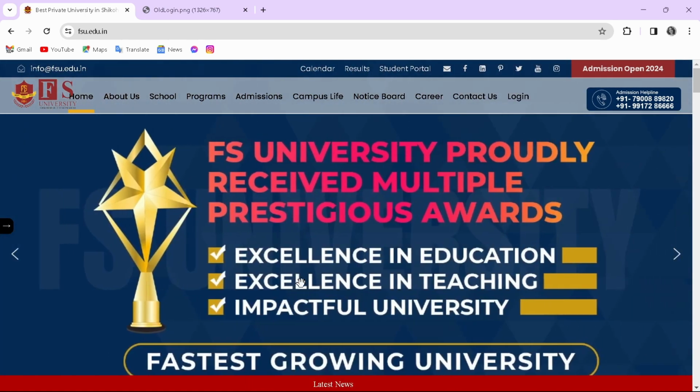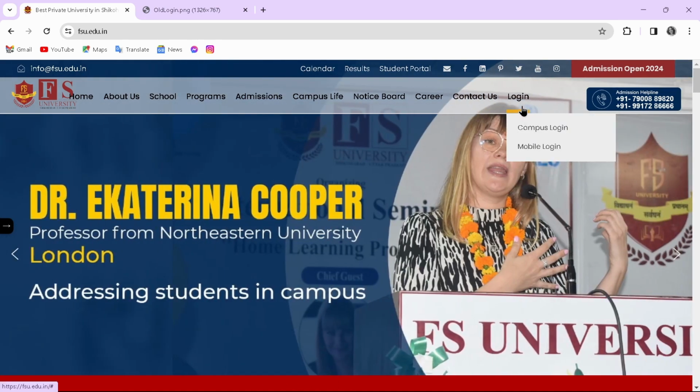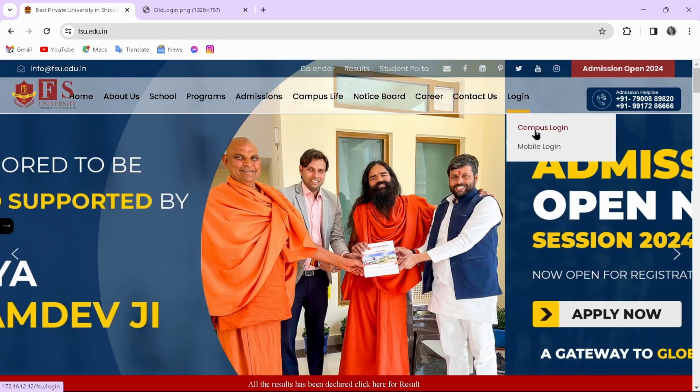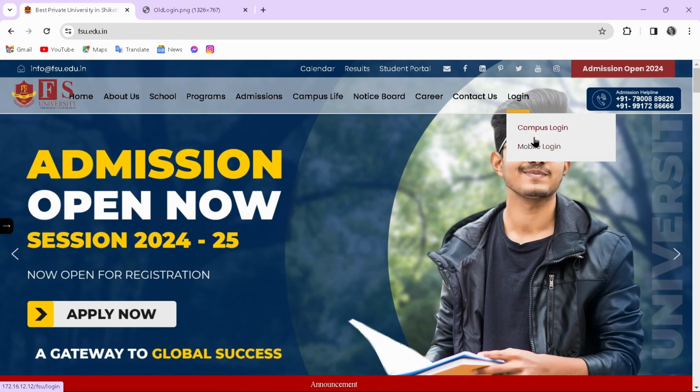account. So to log into your account, what you have to do is just simply tap on login, which is on the top right corner of your screen. And after tapping on login, now what you can do is just select one of these options. You can select campus login or you can select mobile login. So I'll tap on campus login.